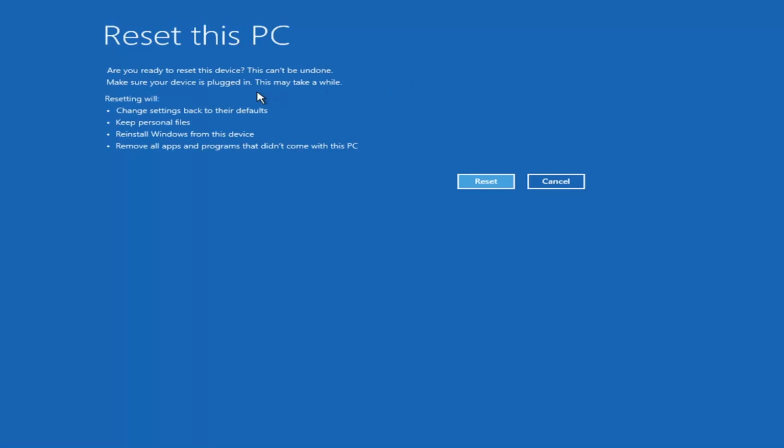It's going to ask, are you ready to reset this device? This cannot be undone. Make sure your device is plugged in. This may take a while. Resetting will change back settings to their default, keep your personal files, reinstall Windows from this device, and remove all apps and programs that didn't come with this PC.